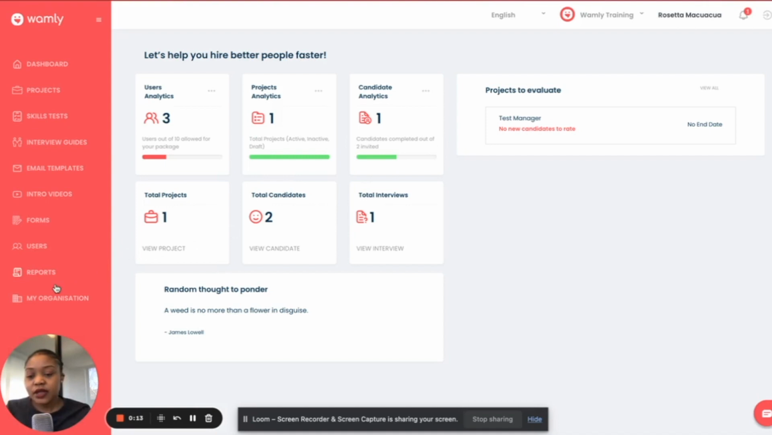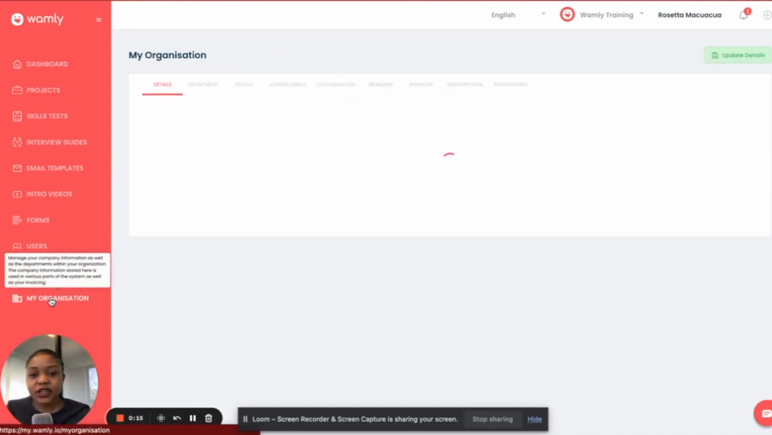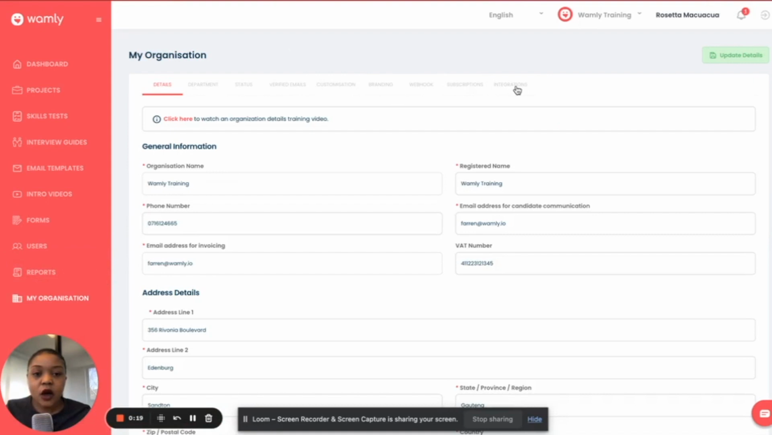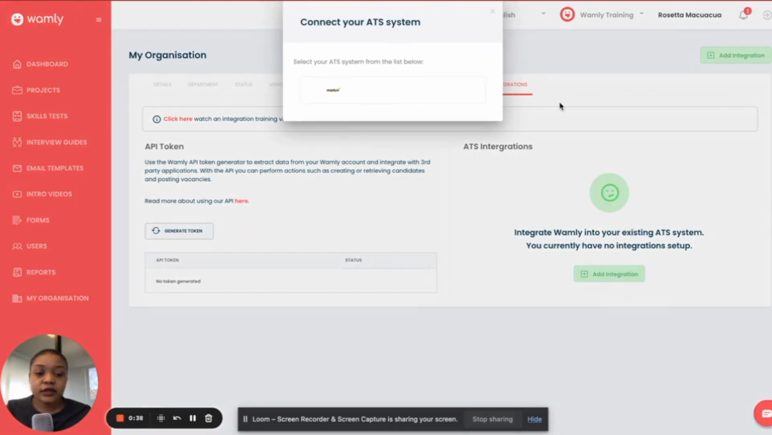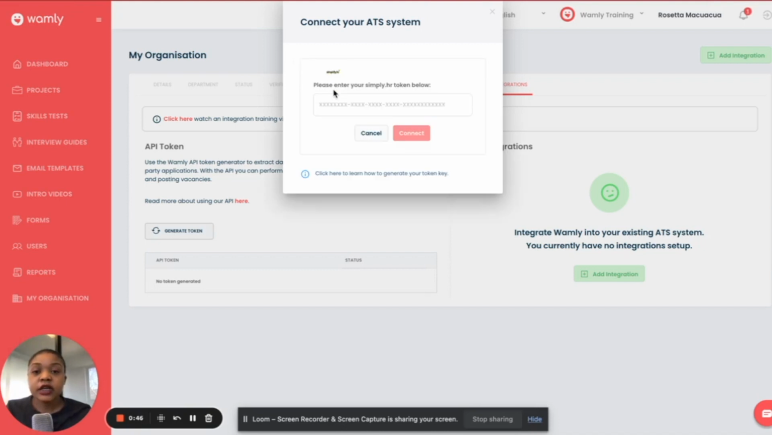Quickly navigate to the left and click on My Organization, and you will click on Integrations. We are going to integrate with an ATS. It will basically look like this, and to the far right is ATS integrations, and that's where we want to be. You'll click on Add Integration, and this is the ATS that we are currently integrated with, Simplify.hr. You can click there, and it says please enter your Simplify.hr token below.